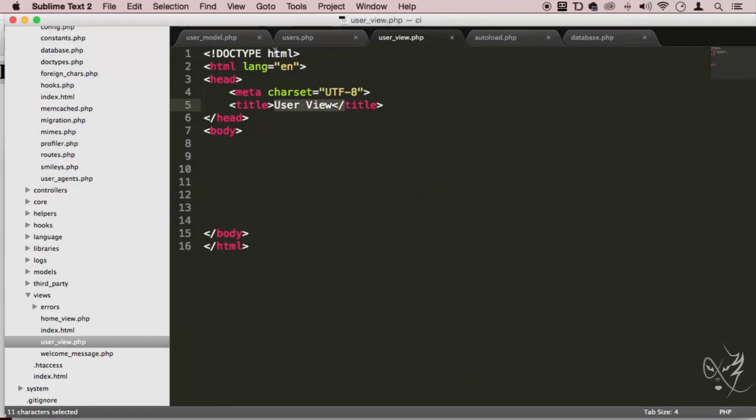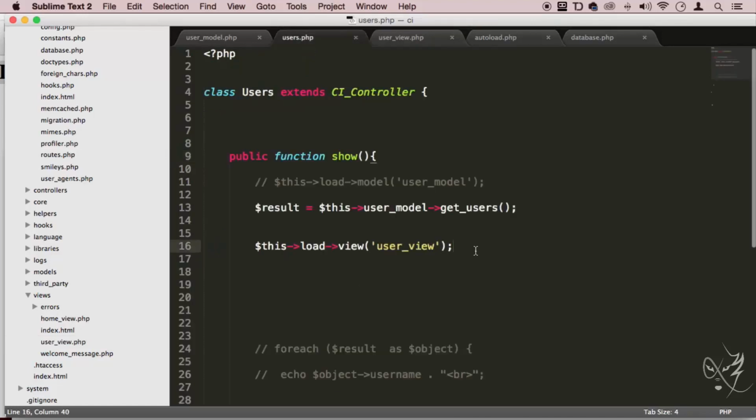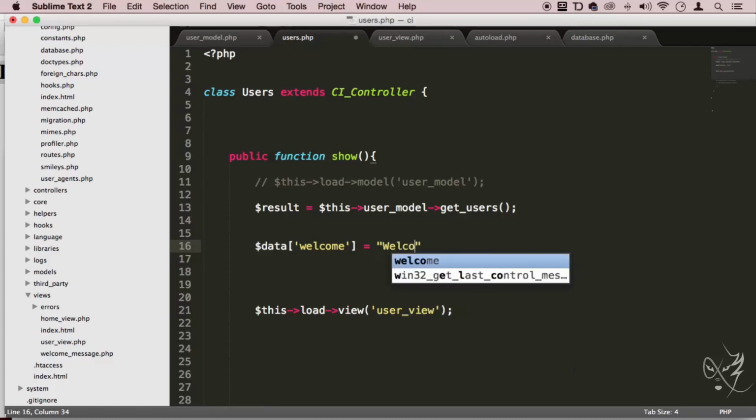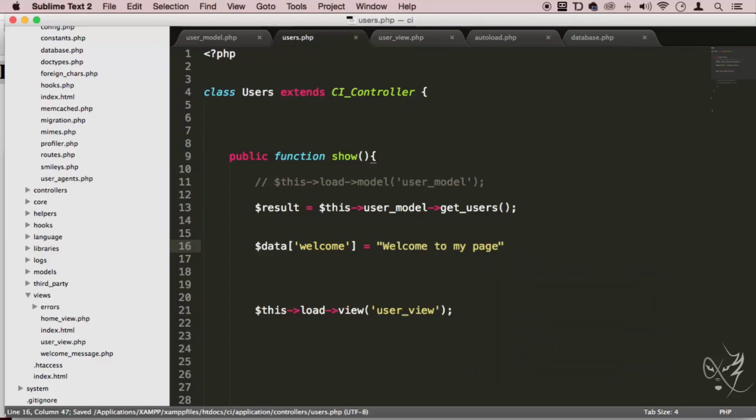So how do we transfer information? How do we put information here? Very good question. So let's go to the user's view here. All right, right below here, I'm going to type in data. All right, that is an array, as you can see, and this array is used in CodeIgniter to put information here. Let me show you. So let's say, for example, I want to say welcome. Let's assign a string to that, and I say welcome to my page.